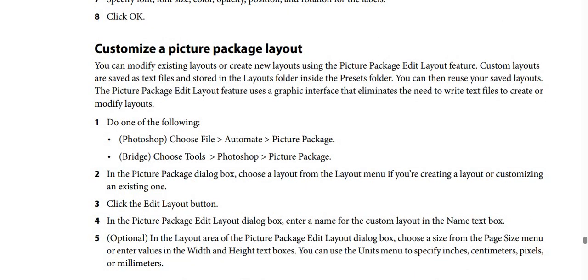How to customize a picture package layout. By the way, you can modify existing layouts or create new layouts using the Picture Package Edit Layout feature. And then custom layouts are saved, by the way, as text files and stored in the Layouts folder inside the Presets folder. And also you can then reuse your saved layouts. And the Picture Package Edit Layout feature uses a graphic interface, and that eliminates, by the way, the need to write text files to create or modify layouts.